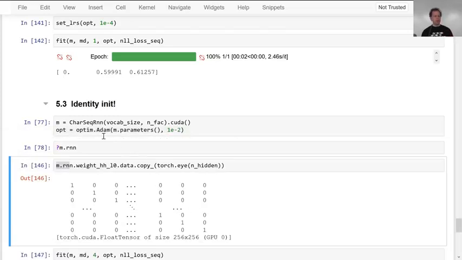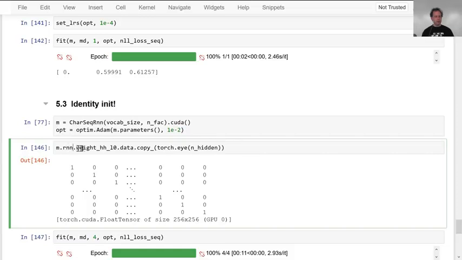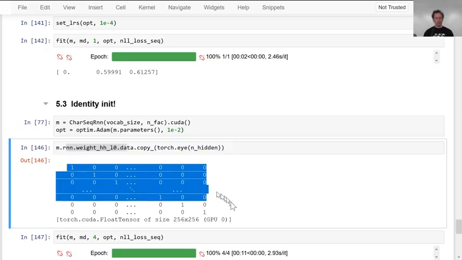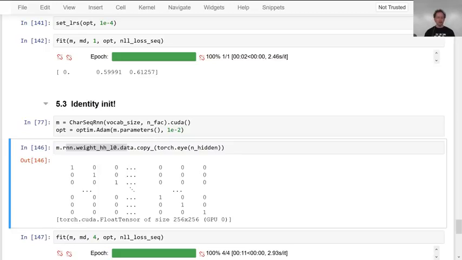So after we've constructed our M, we can just go in and say m.rnn.weight HHL dot data, that's the tensor, dot copy underscore in place, torch.I, that is I for identity, in case you were wondering. So this is an identity matrix of size n hidden. This both puts into this weight matrix and returns the identity matrix.